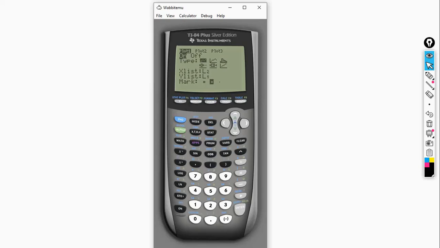In this case, the X list is going to be list 2, meaning that I want the highway data on the X-axis, and therefore the city data will be on the y-axis. Then also notice that we can choose what kind of mark we want for the data points. I'm going to use little squares just because they're a bit smaller. And then remember that for these, we want to go to zoom and choose number 9, which is zoom stat. So we hit enter and there it is.